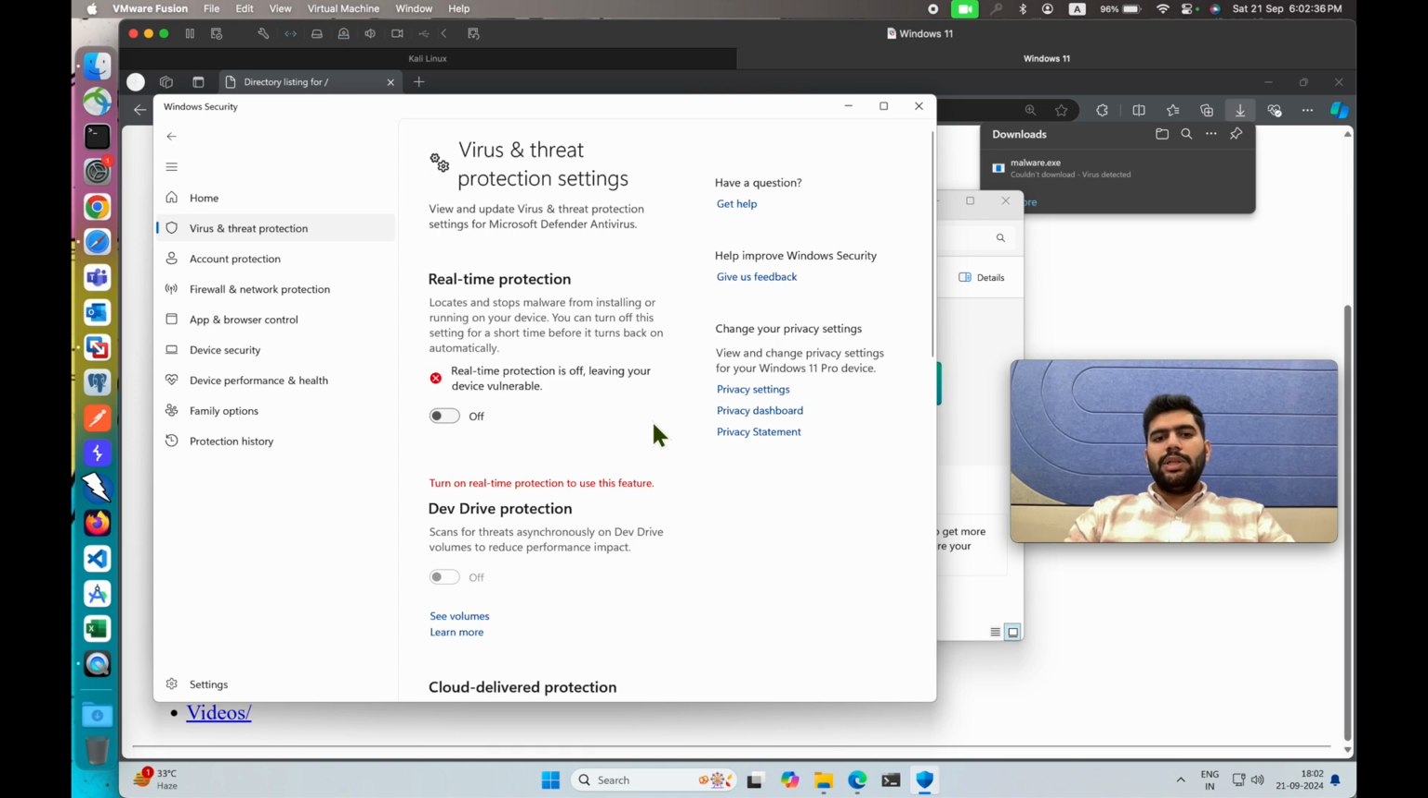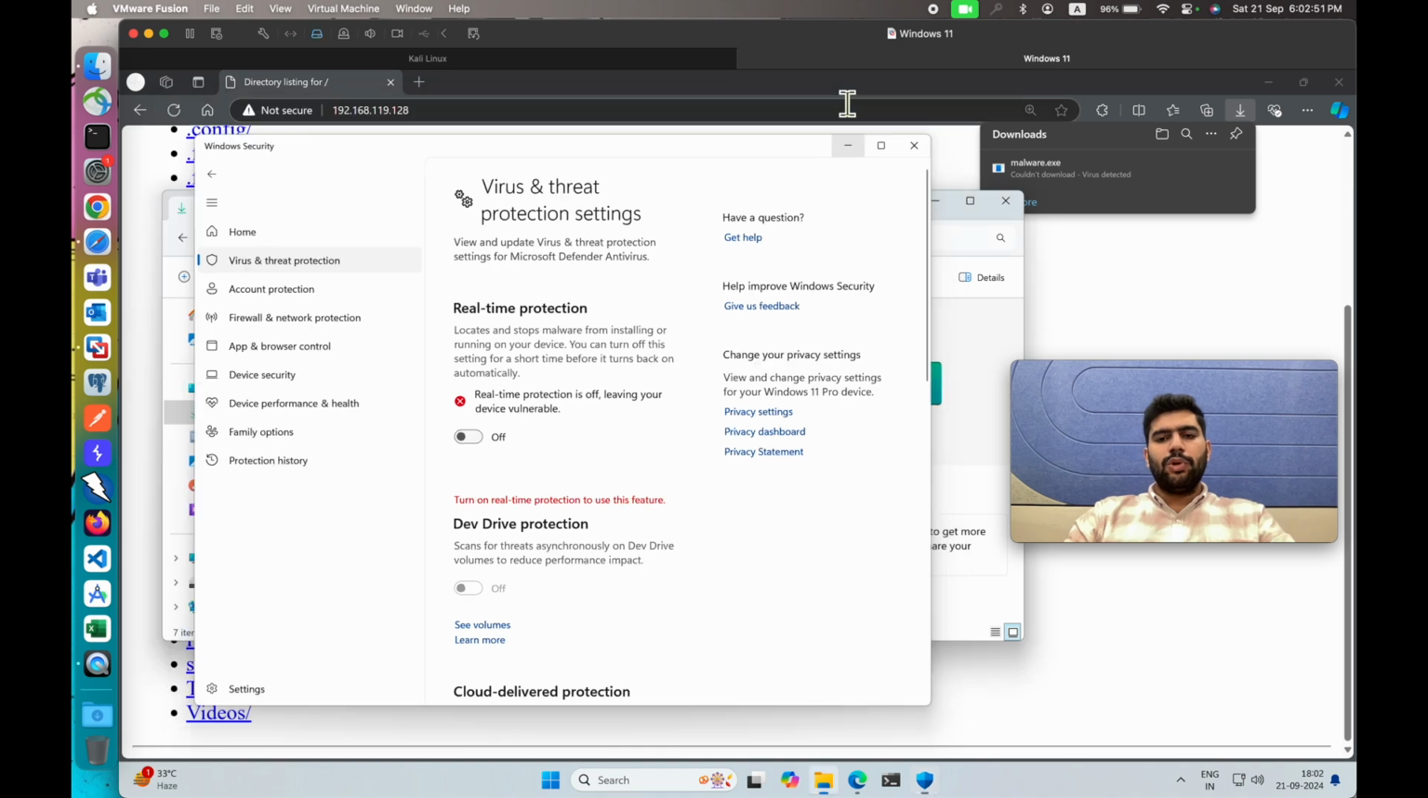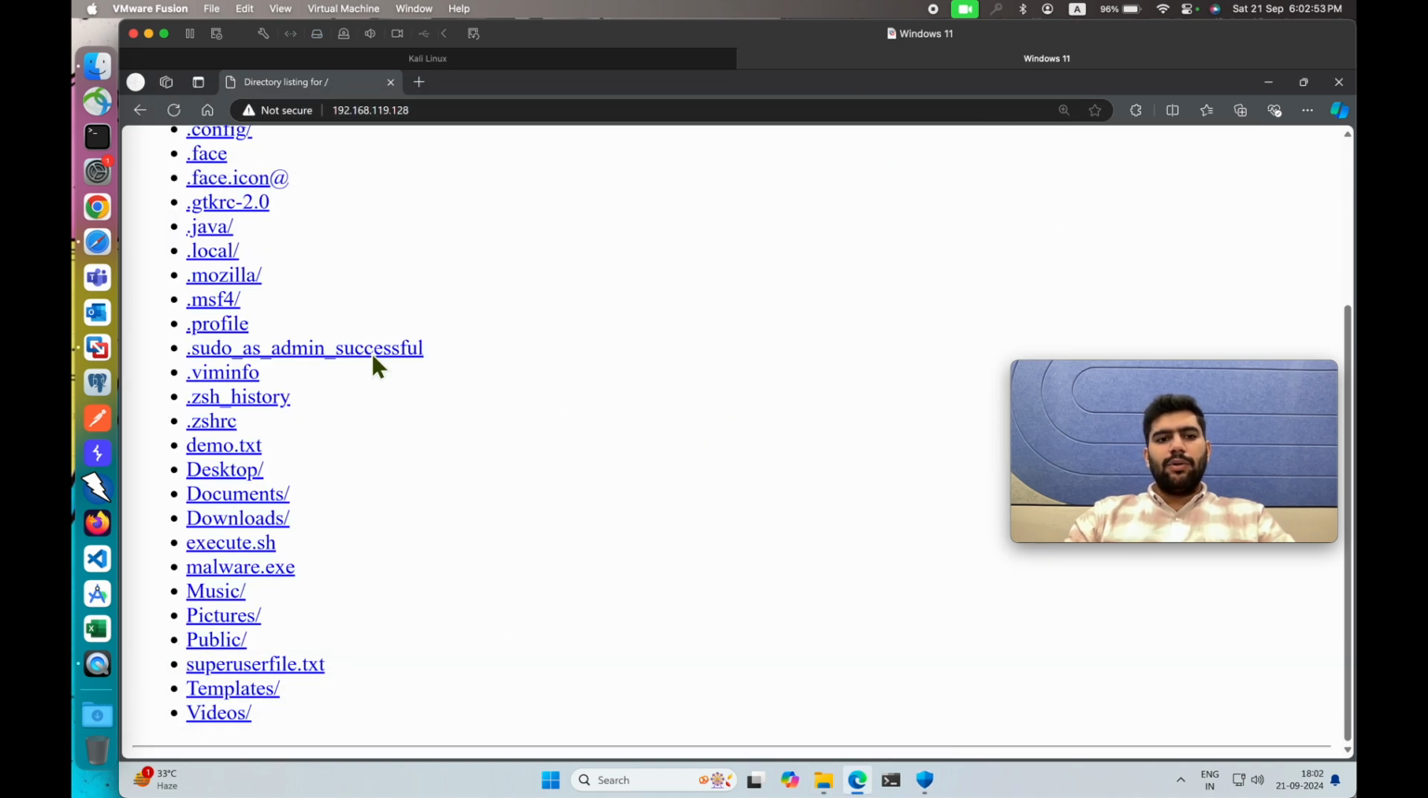You don't actually need third-party antivirus software. If you want to use Windows for personal use, just use Windows Defender, which is pre-installed on all of your devices. Just keep it updated and your device is good to go. So let's minimize this and let's download the file again.